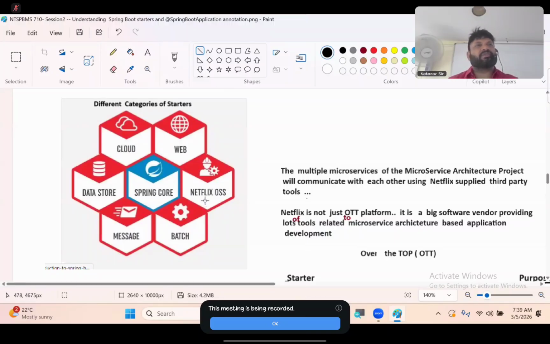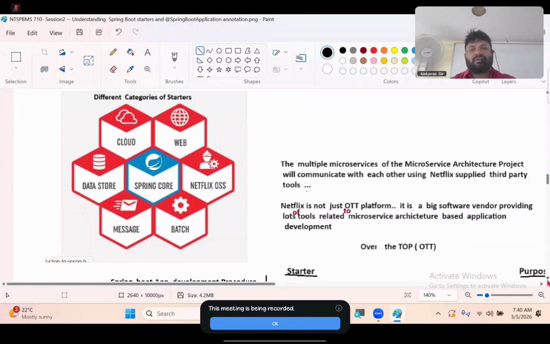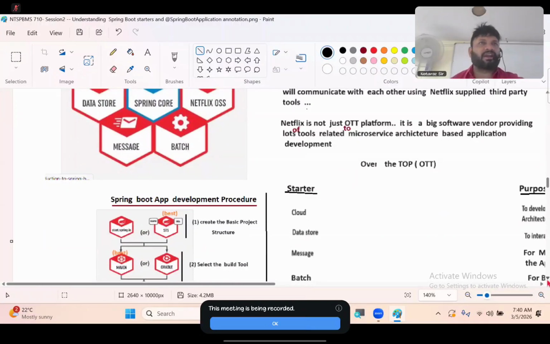Yes. Next one is Netflix OSS. It supports a lot of third-party tools that are required in microservice architecture development, to develop basic microservices, cloud module, to integrate them, to see communication between microservices, to manage microservices effectively as part of microservice architecture based application development. We definitely need this Netflix OSS, guys. Say something, my dear. I want a reply, guys. Come on, everyone.